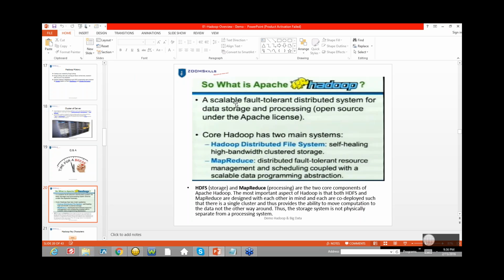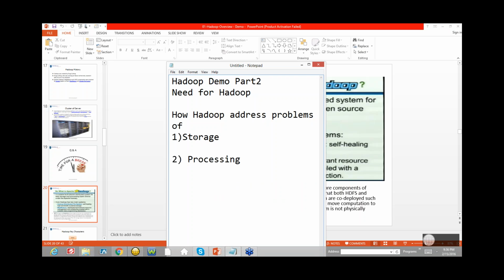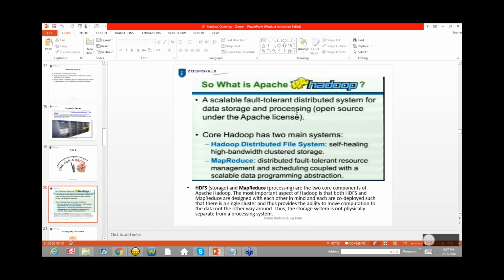Hadoop is basically a scalable and fault-tolerant distributed system for data storage, that's problem number one, and processing. This is the definition of Hadoop. We will discuss in detail how Hadoop stores the data and how it processes the data that is stored in Hadoop.